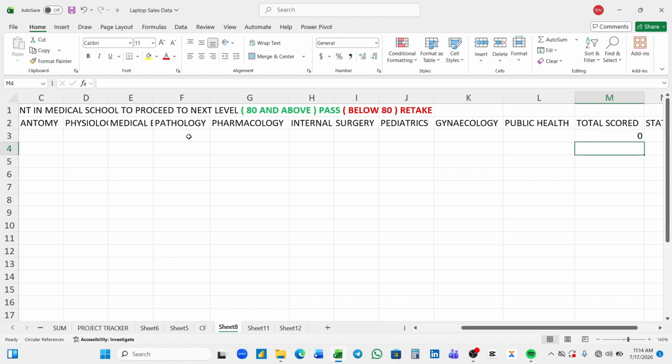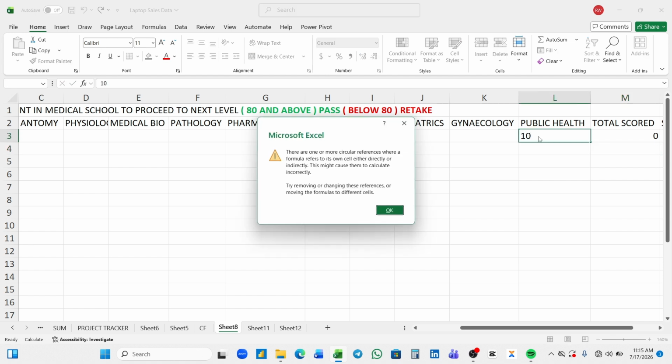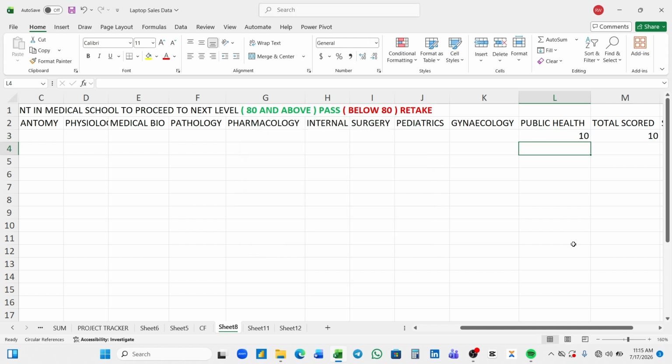Click enter. 0. Why is it 0? Because we've not input any number here. Look at it. Once we input any number, any figure, you see that it's going to add it. You see, it has added. It will keep adding up with another. So that's how to go about it.